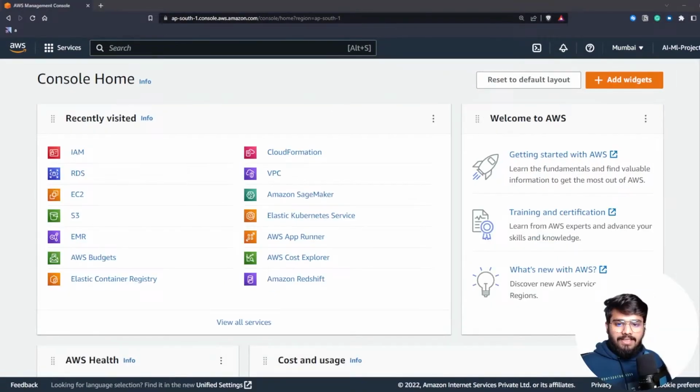Hi everyone, my name is Ketan and today I will show you how to create a user on AWS Cloud. For this, you require an AWS Cloud account with the payment process completed. So once you complete the payment process, you will navigate to the AWS console home as you can see on the screen.